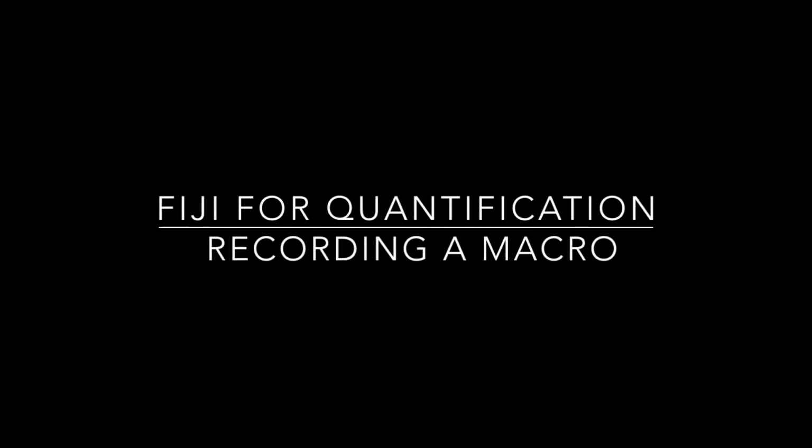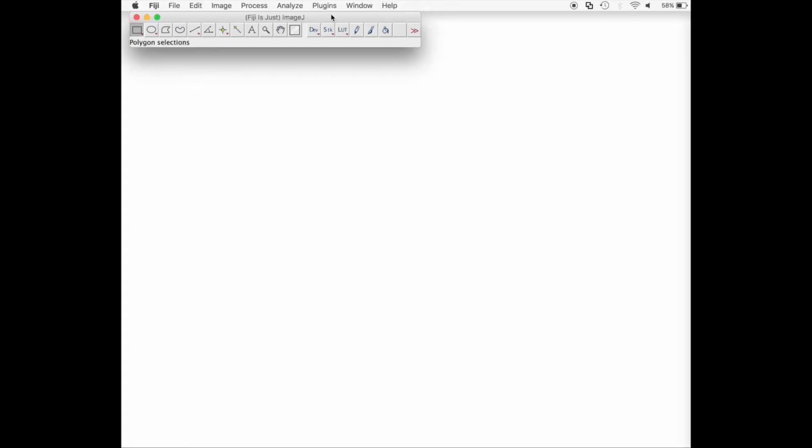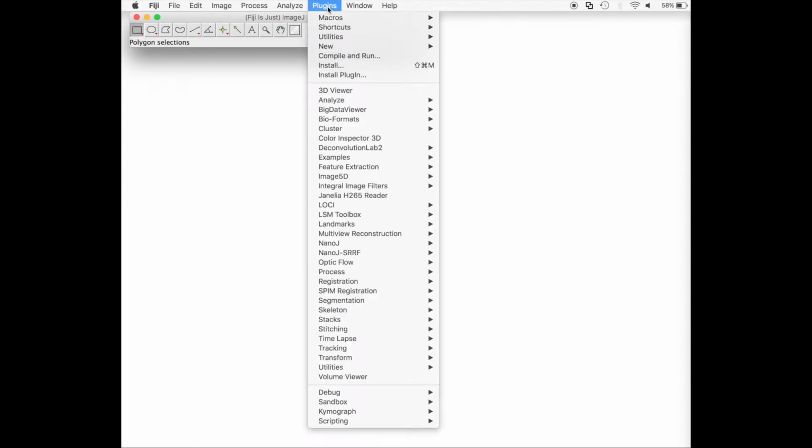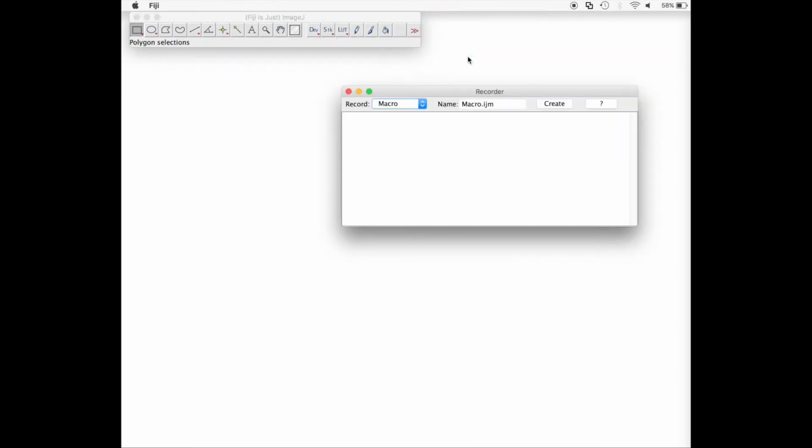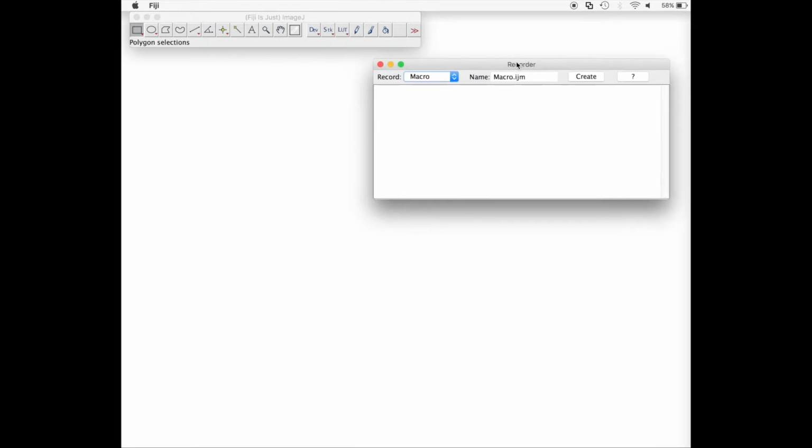This tutorial will take us through the steps for recording a macro. To open up the macro recorder, we need to go to Plugins, Macros, Record. This opens up this dialog box which will copy any steps that we perform.